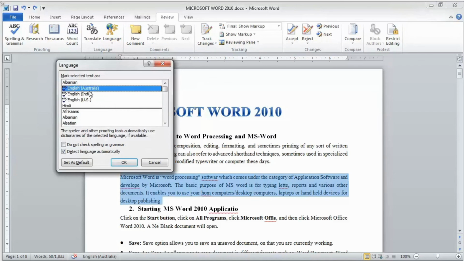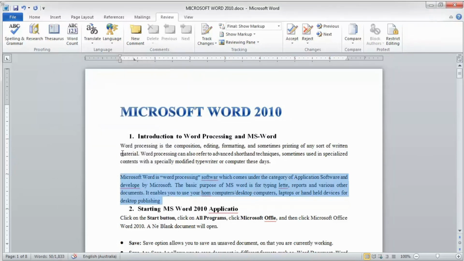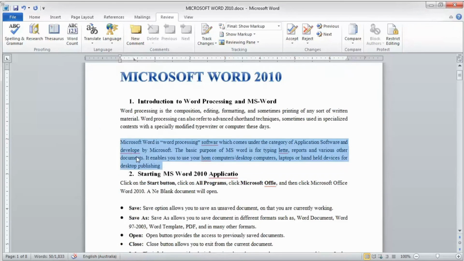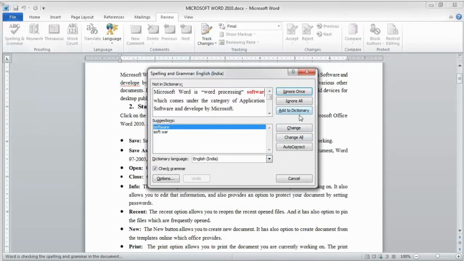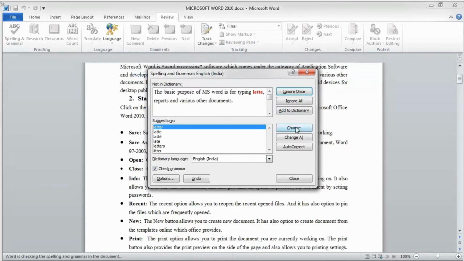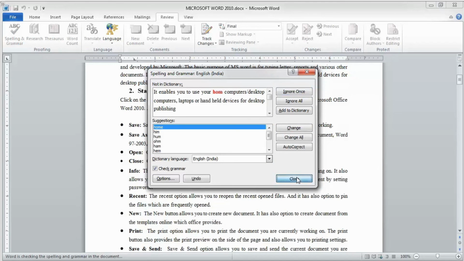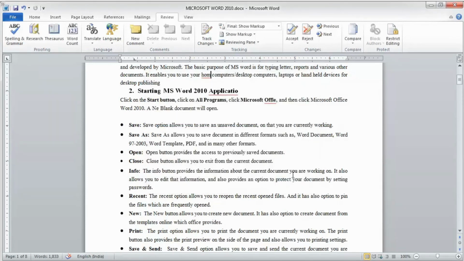In the Set Proofing Language pane, verify that the correct language is associated with the text. If it is not, select the language that you want to use for the dictionary. Click OK to close the dictionary pane. Repeat steps 1 to 4 for each section of text that you want to check. Check spelling. On the Review tab, click Spelling. Note: if the spelling command is not available, press F7 to start the spelling checker.